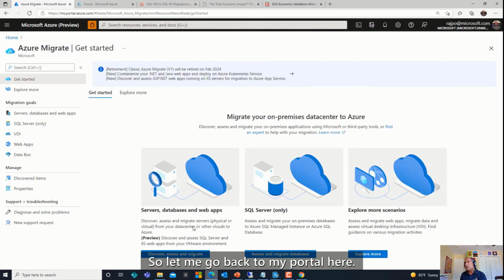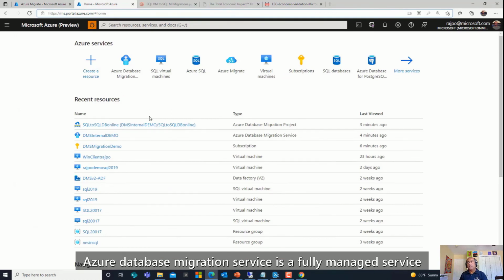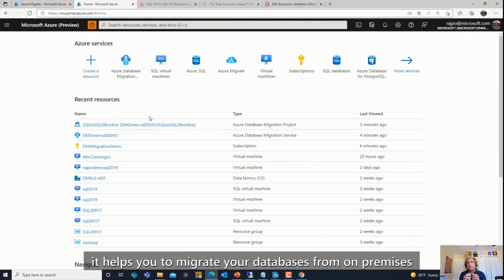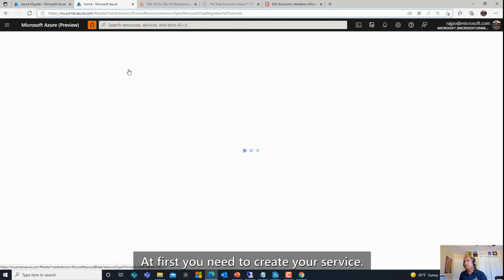So let me go back to my portal here. Azure Database Migration Service is a fully managed service on Azure, just like how Azure Migrate is. It helps you to migrate your databases from on-premises SQL Server to the managed instance, SQL DB, as well as SQL VMs. But now we are going to be using this service to do the actual database migration. So I'm going to click on this category.